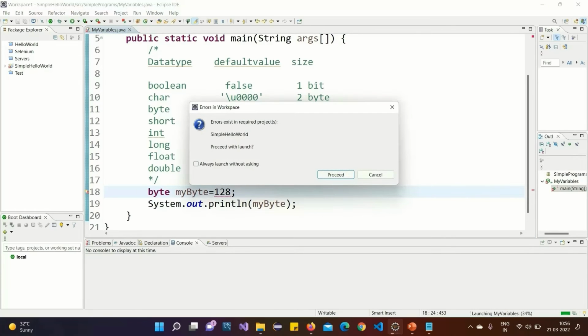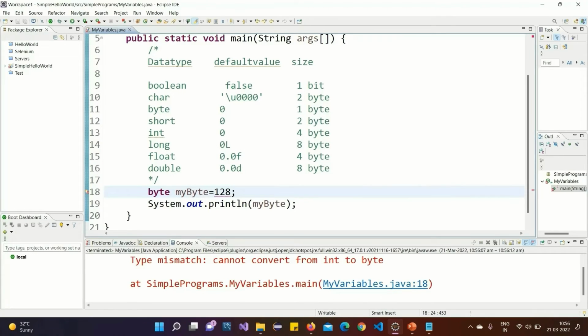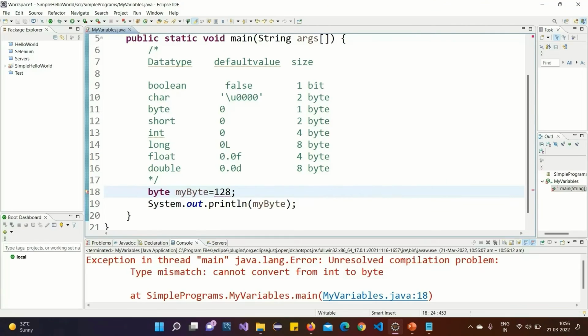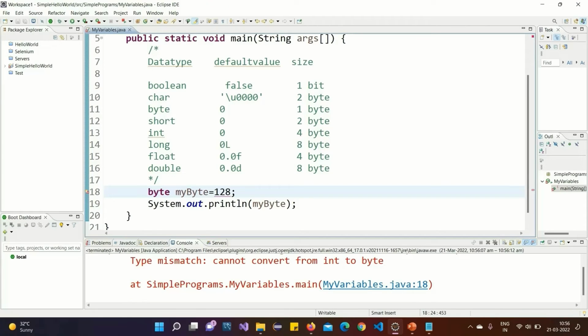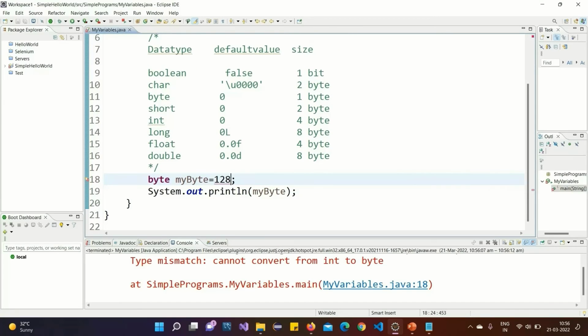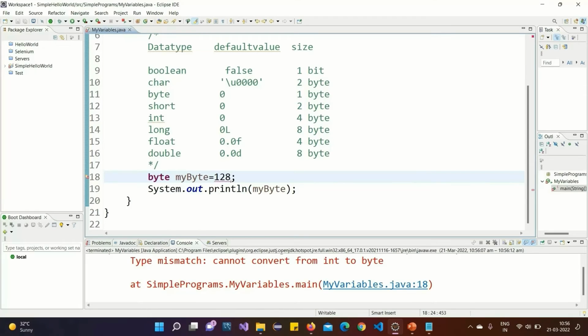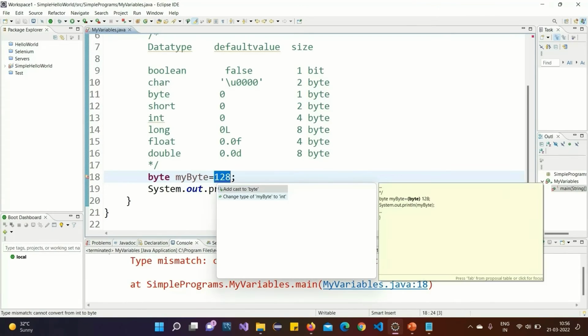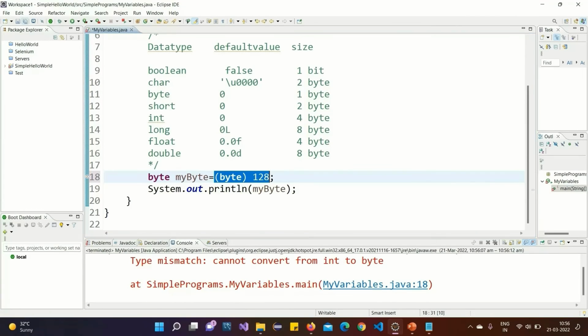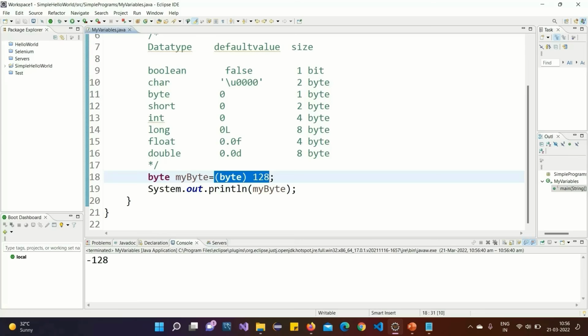It says error exists in required projects, and we got a compilation error. It says cannot convert from int to byte because byte can only store from -128 to 127. If it is exceeded, it can't store those values. Either we need to change it to int or we need to explicitly typecast it to byte. First, we will typecast it to byte and see what happens. And I'm going to save it.